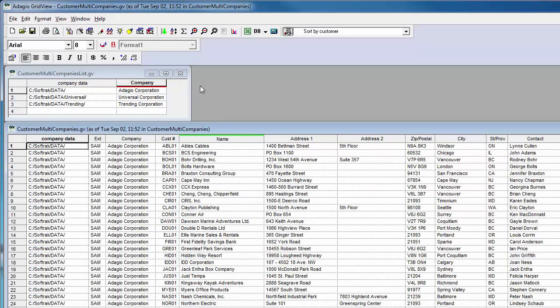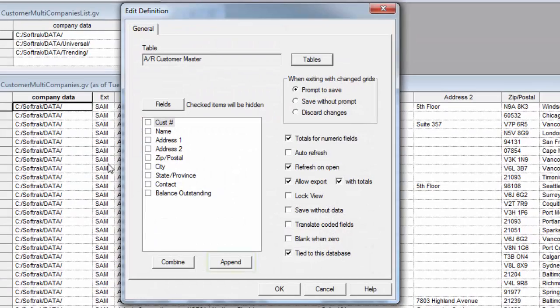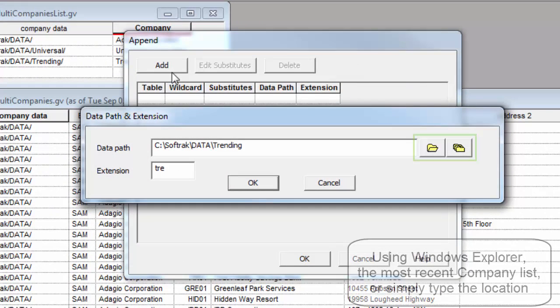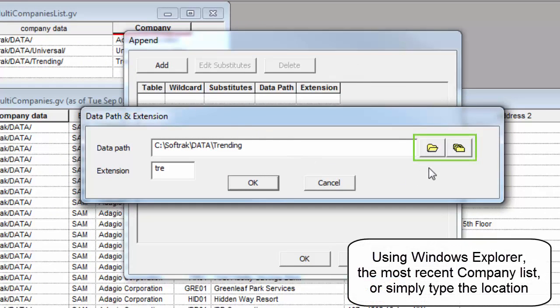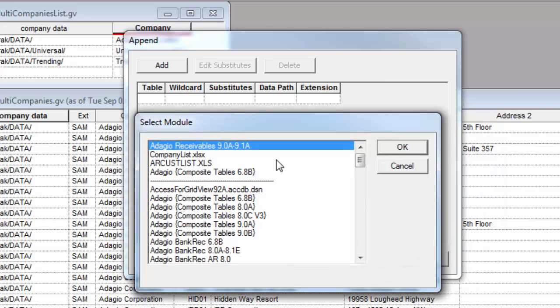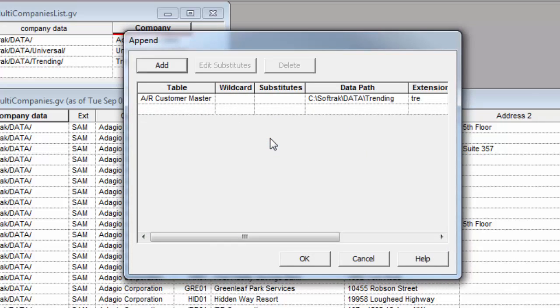You may also append records from different companies. Edit the view definition, and in this case, click the Append button, and then the Add button. Browse to the new company data location that you wish to append. And after that, select the program and the table, which does not have to be the same as in the original view.